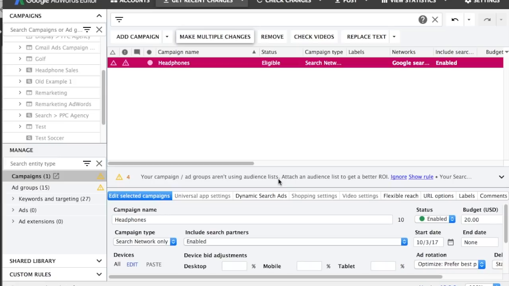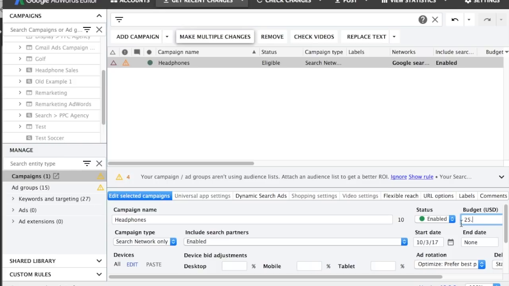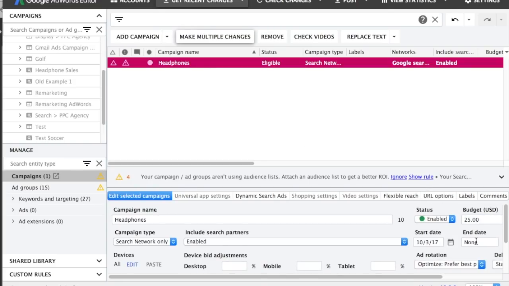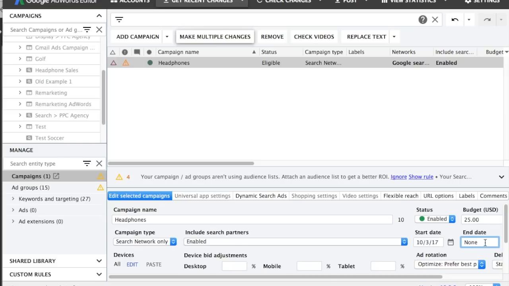It's saying it's not using audience lists. You can attach an audience list to get a better ROI. That's just a little tip for you, something you want to do. But budget here, right now our budget is $20. Maybe I want to put it up to $25 daily budget. So you can see how easy it is to make changes. If I click here, I can set when I want this campaign to end.